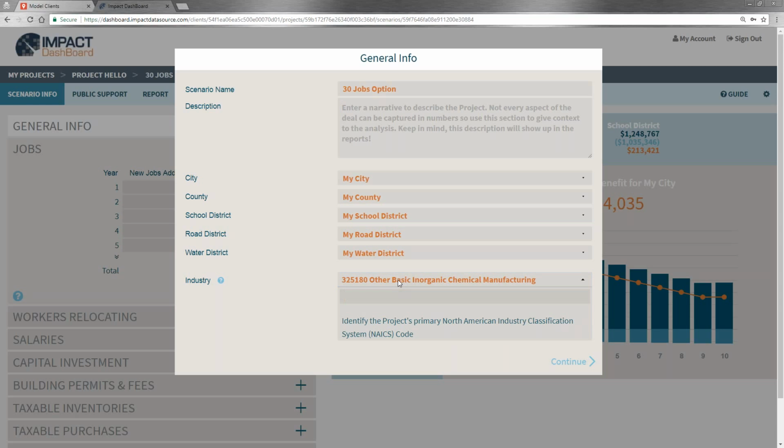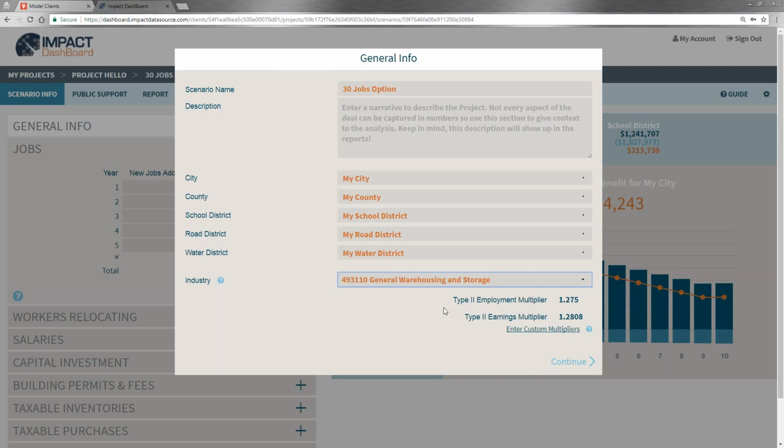But this is where you could start typing and really select nearly any type of industry. So if I just start typing general warehousing, which is one of my go-tos for selecting a different one, we can see that I'll pull in multipliers for that particular industry. So we're selecting the industry, which is going to drive our multipliers.